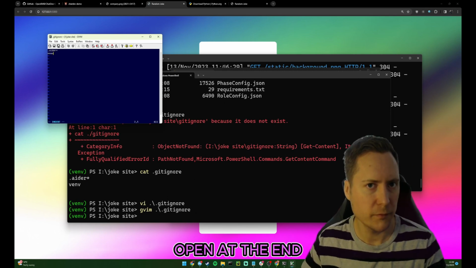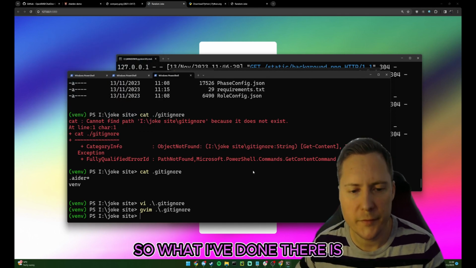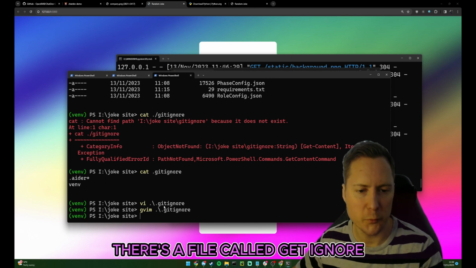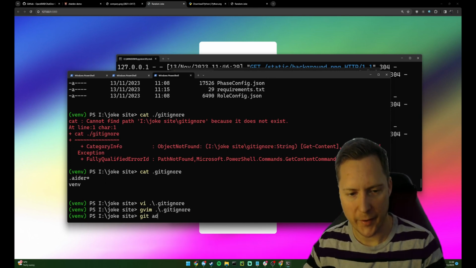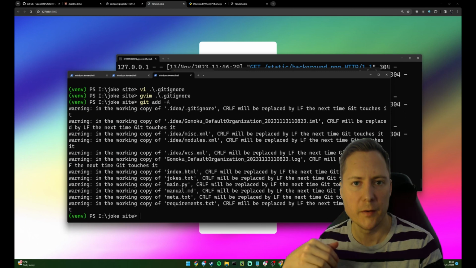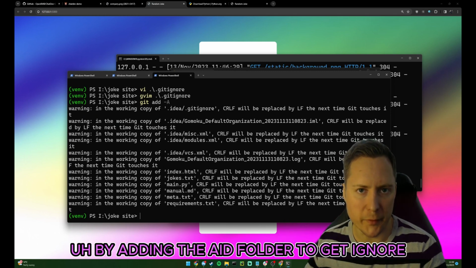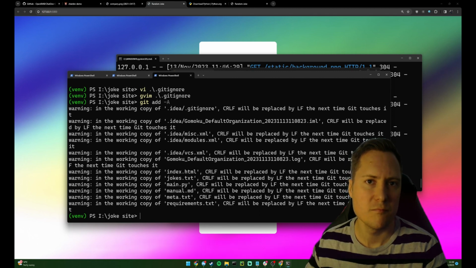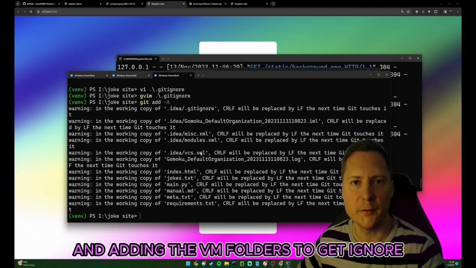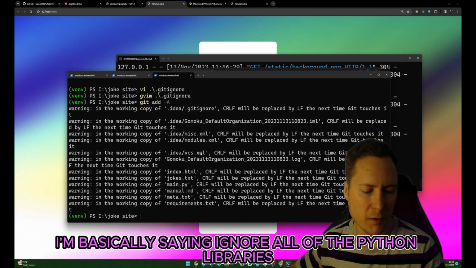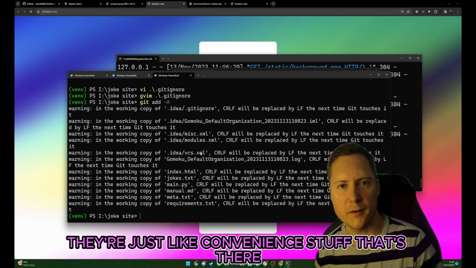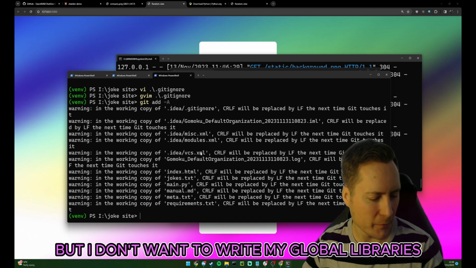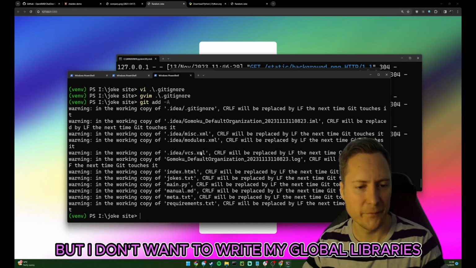So what I've done there is Ada works on Git repositories. There's a file called gitignore, and by adding the VM folder to the gitignore, I'm basically saying ignore all of the Python libraries, because they're not the code, they're just convenient stuff that's there. If you use global, you wouldn't have this problem, but I don't want to overwrite my global libraries.